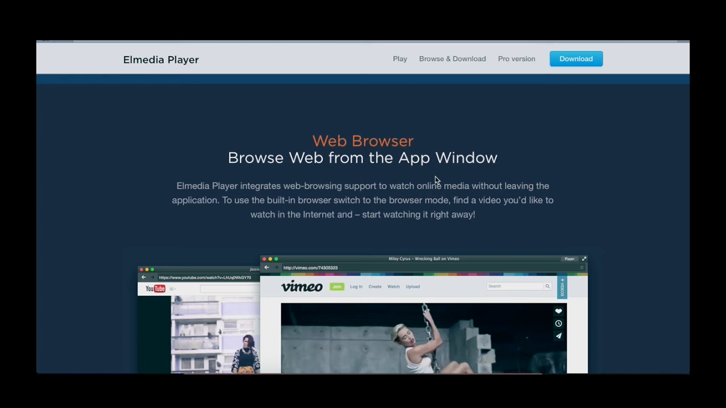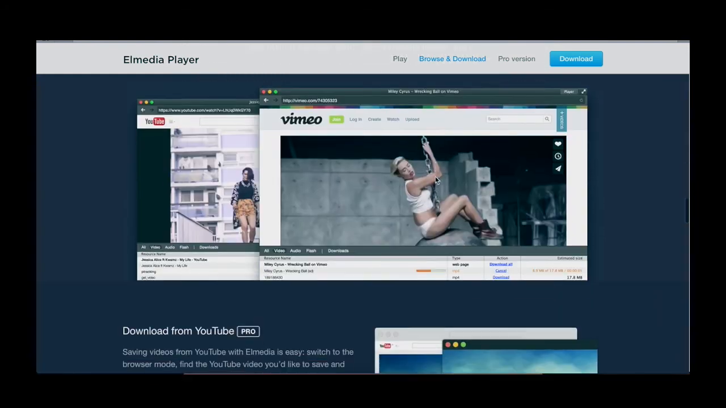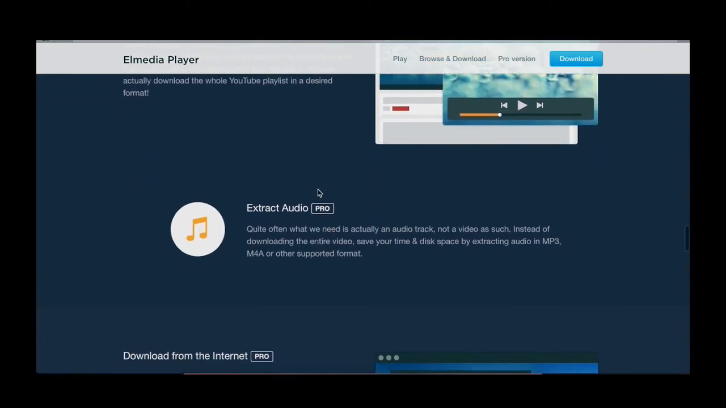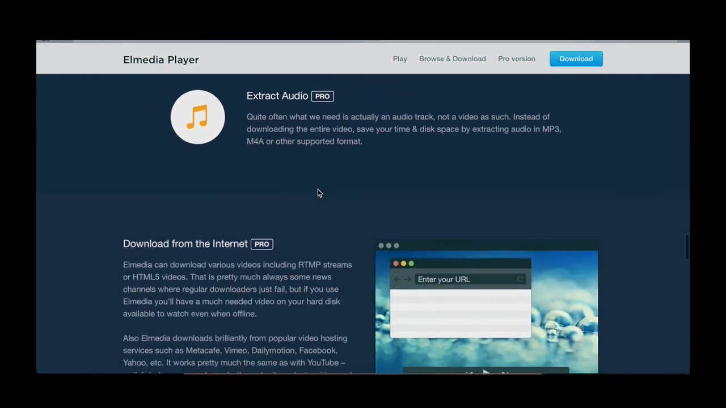Then there's web browser, which I've mentioned. It's very handy. Lets you download not just videos from things like Vimeo and YouTube. It'll sort of detect Flash videos and all sorts. And downloading with that is a Pro feature. And like I mentioned when I showed you, you can extract audio, not just the whole video. If all you want is the audio, you can download just that.